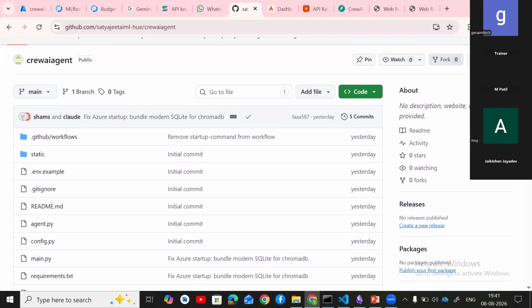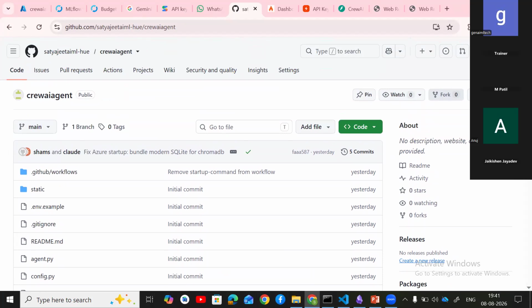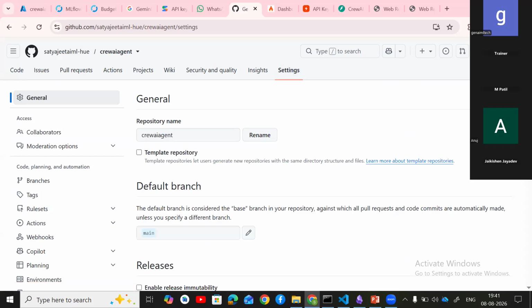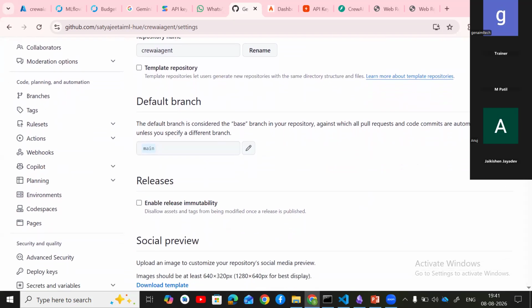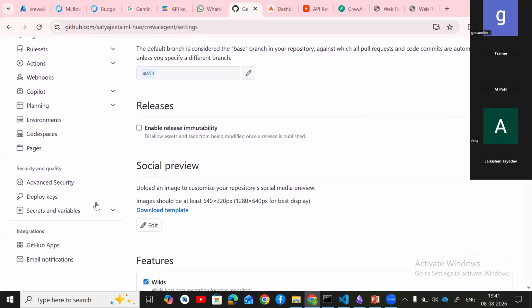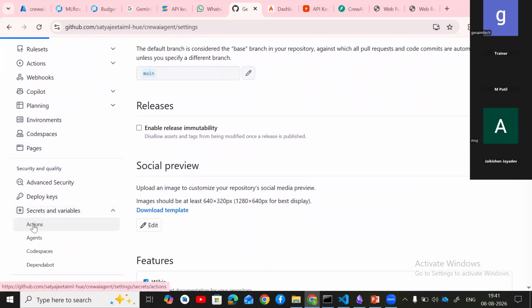Every single code is there. Okay. Now the important thing is that there is something called settings. You have to go in the settings. In this settings part, you have to go on the left side and go to something called secrets and variable. And there is something called actions.